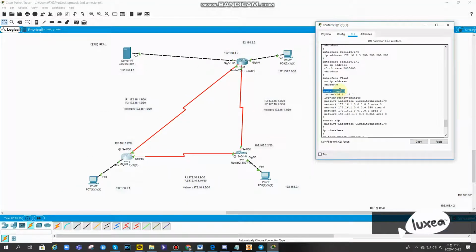So how to set up OSPF is very easy. We do show IP protocols, and when we're setting up OSPF, after all, we just need to put passive interface. So we just need to put the passive word after creating OSPF and give the interface number like GigabitEthernet. So it's going to show like this.